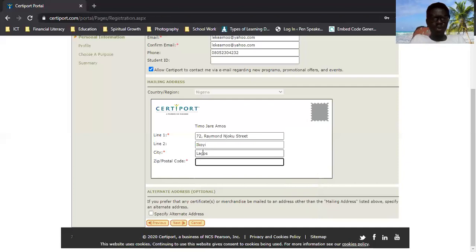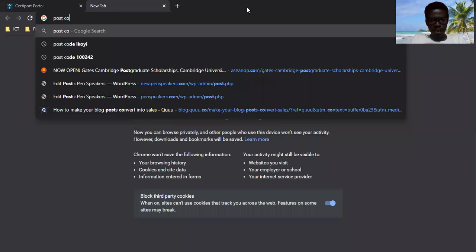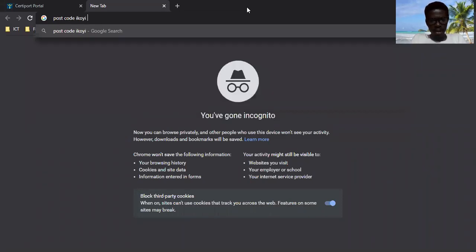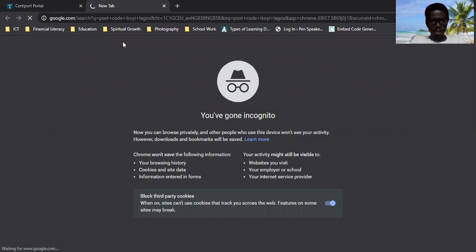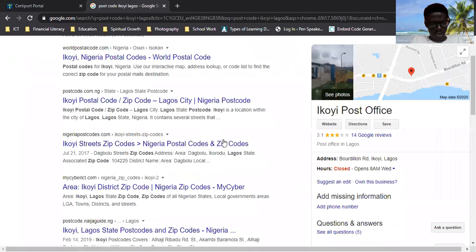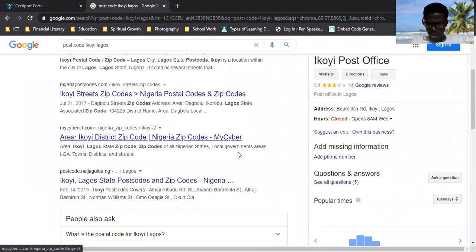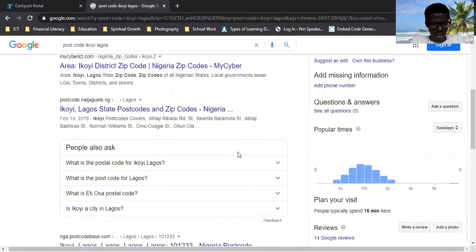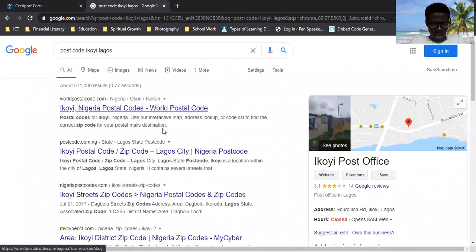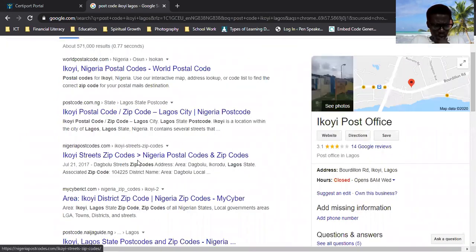Your postal code. What is the postal code for Ikoyi? So you come to Google and you type postcode Ikoyi, Lagos. It should come up easily. What's the postcode for Ikoyi, Lagos? It shouldn't be so hard. Come on, where are you? I used to have it saved on my phone. Yeah, that's Ikorodu. Ikoyi is what I've asked for. Come on, don't delay me.